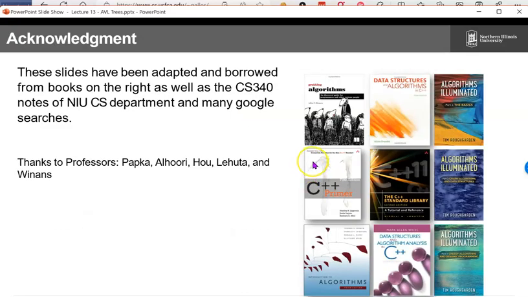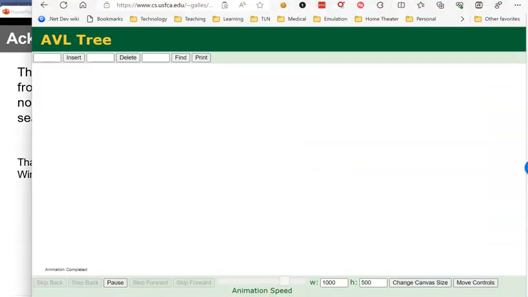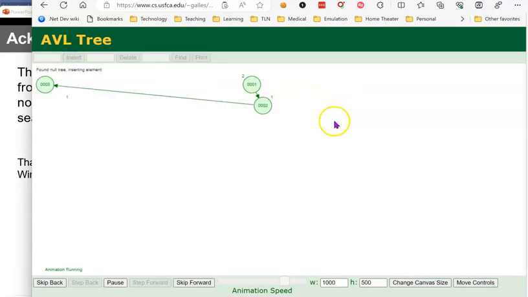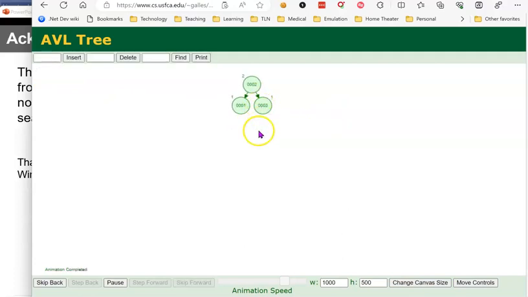I'm going to do some demoing using that tool, and then we'll come back and talk a little bit more about the rotating, because that is the tricky part. And then we'll look at some code. So here we go. We're going to insert 1. Left and right trees are the same. 2, we're still good. This time when we insert 3, we're going to throw the left and right sides out of balance. So it's going to pick the node and rotate.